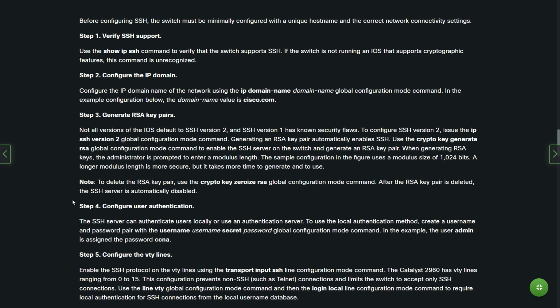Note: to delete the RSA key pair, use the crypto key zeroize rsa global configuration mode command. After the RSA key pair is deleted, the Secure Shell server is automatically disabled.